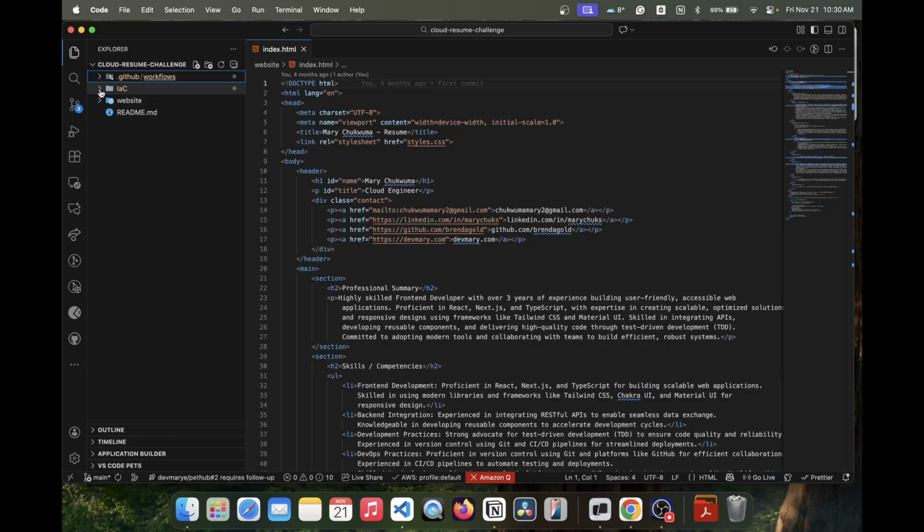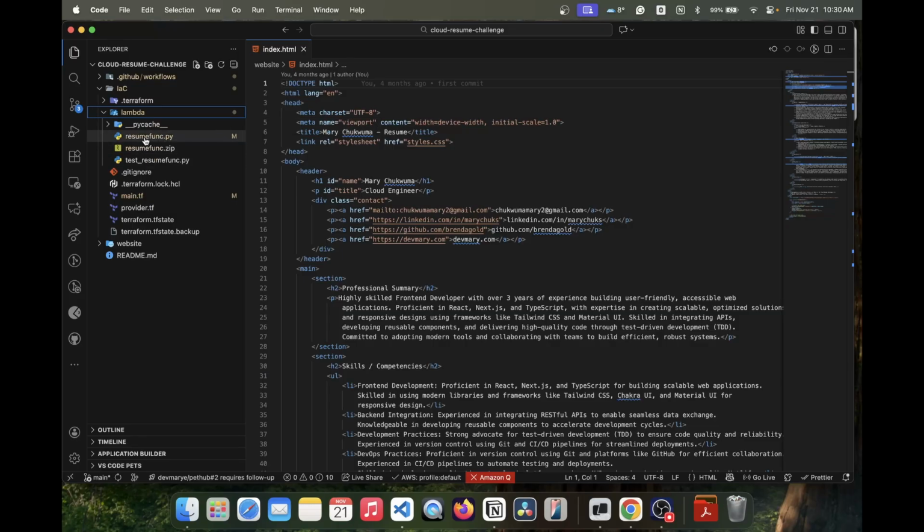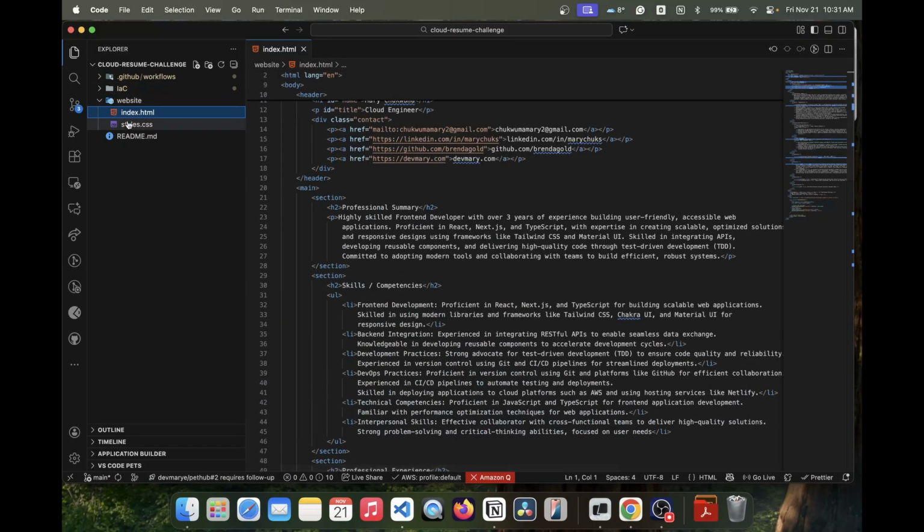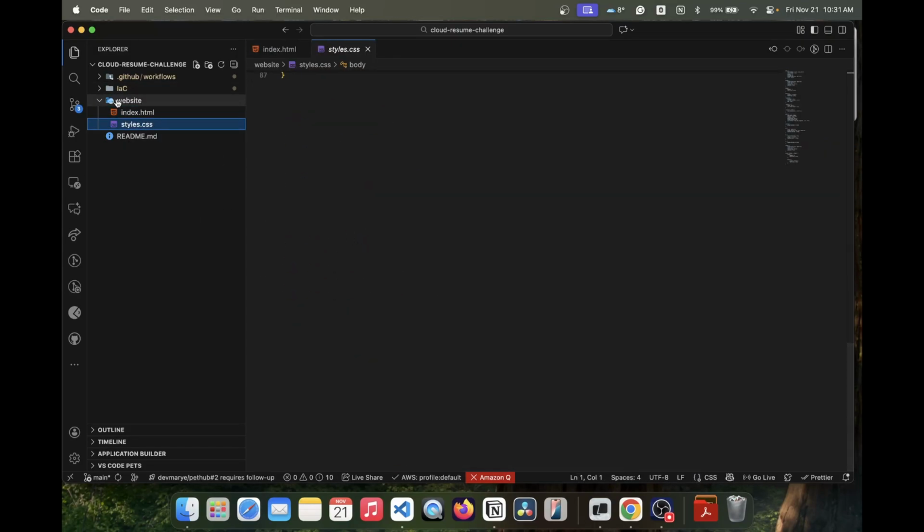Then I have the IaC, which is the infrastructure as code. This has the Terraform, and the function, which is a Lambda. This is the Lambda function in Python. Then I have the website, which, as we all know, contains the index.html and the style sheet for the website.